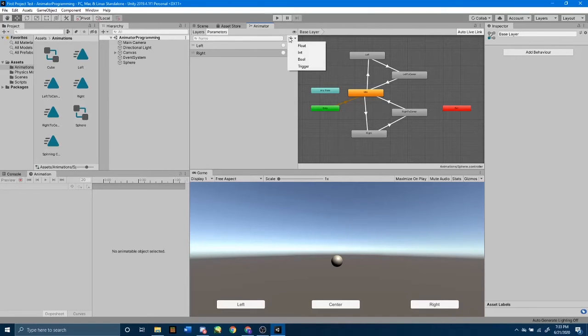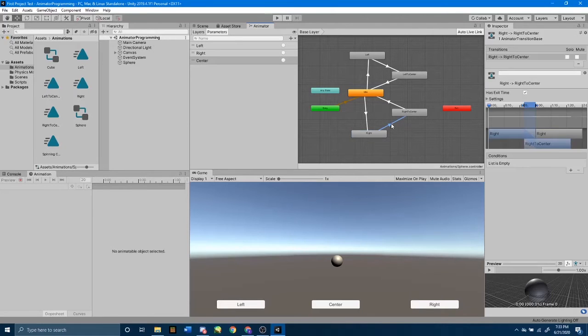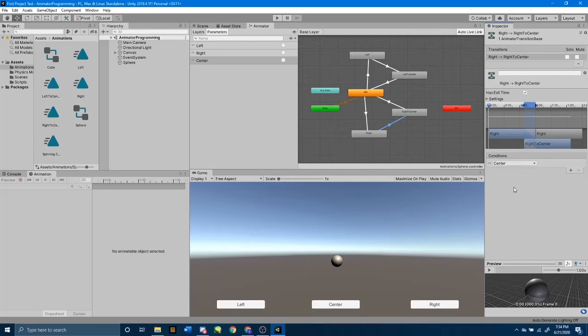Let's click the plus button, click trigger, and type center. And enter. Now, click on the transition going from right to center, right here, and press the plus button under conditions. Make sure that this condition is the center trigger, and also make sure that has exit time is unchecked.